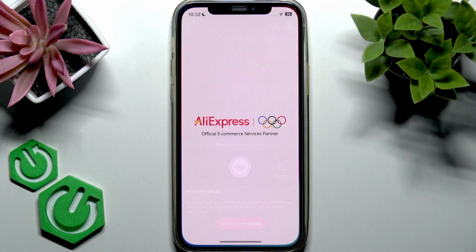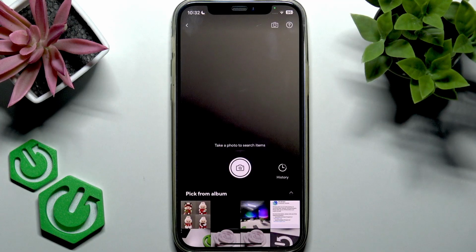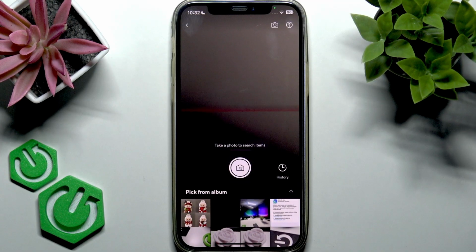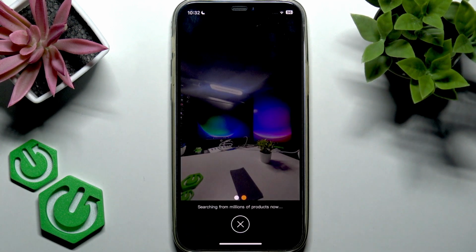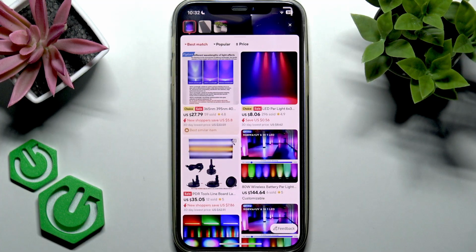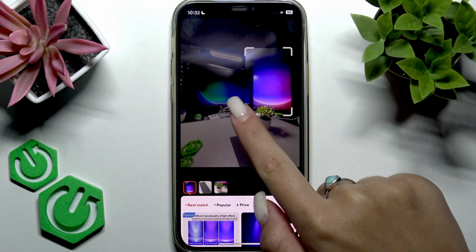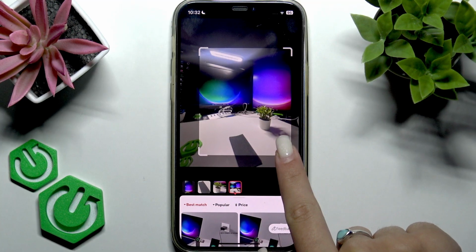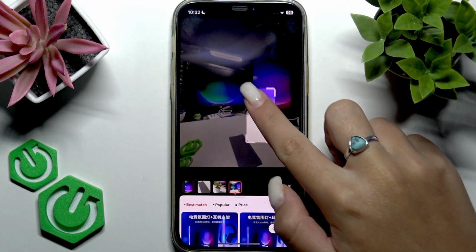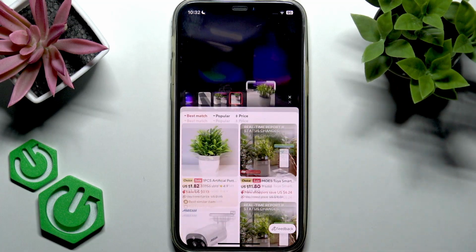Okay, so I'm going back to AliExpress, and now you can select a photo from your gallery that you would like to image search. For example, let's pick this one, and it will show you similar items from your photo. And also you can adjust this frame just like that. Yeah, and it will show you similar items.